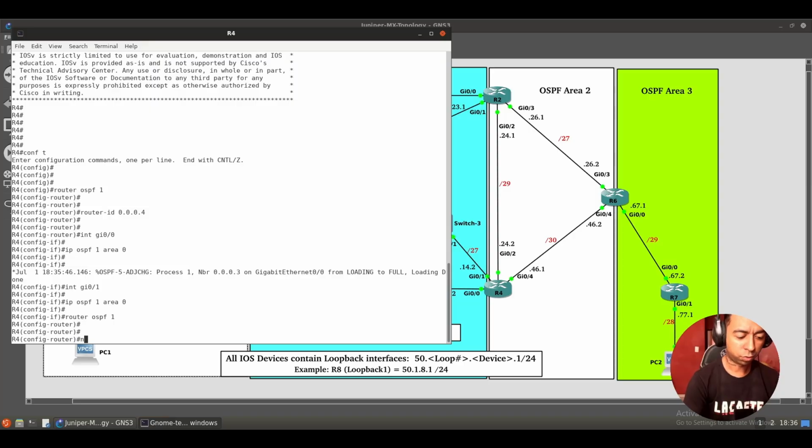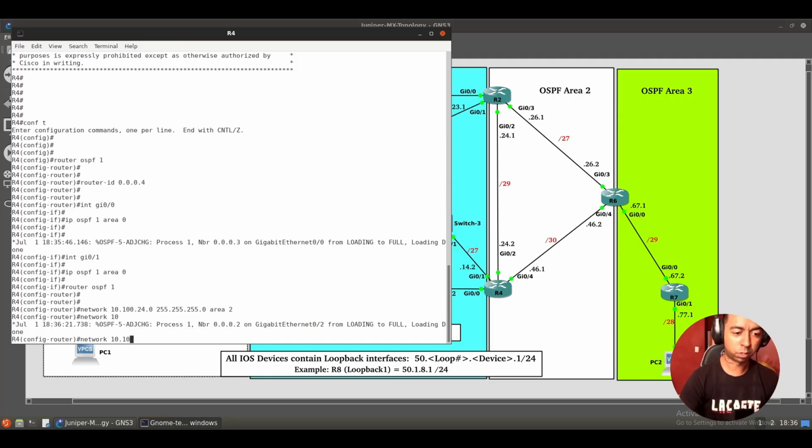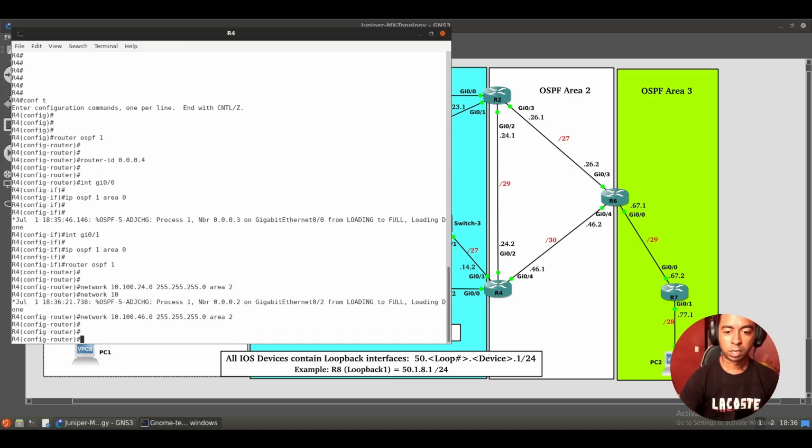Network here will be 10.100.24.0 with its wildcard, area 2, and network 10.100.46.0 with its wildcard, area 2. That's it for now.